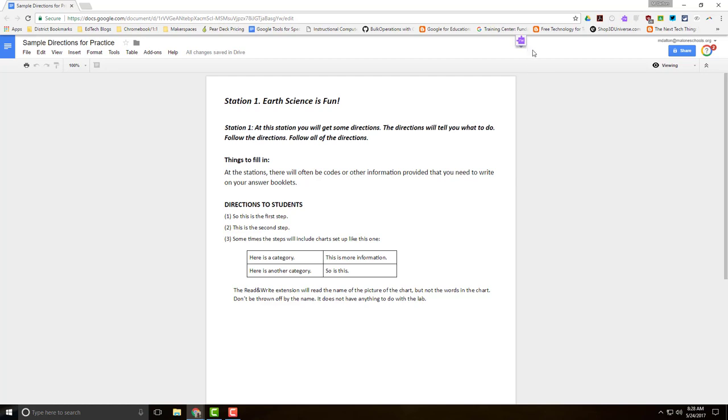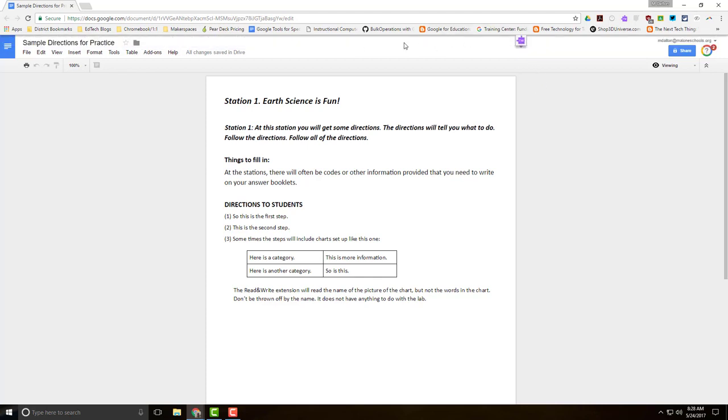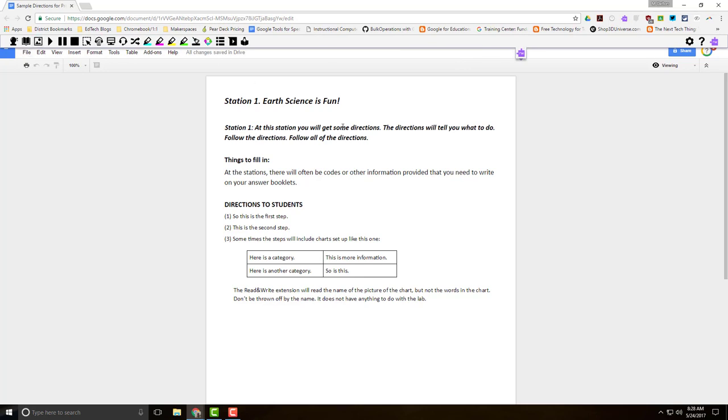Okay. Now, the other thing that you'll notice is right up here, there's this little purple puzzle piece with an RW on it. And if I click on that, it'll bring down this toolbar. So when you get to your lab directions, if for some reason that toolbar is missing, just click on the purple puzzle piece and it'll bring the toolbar down.